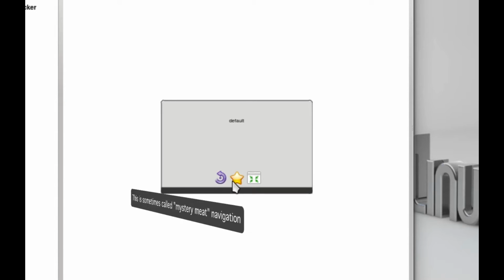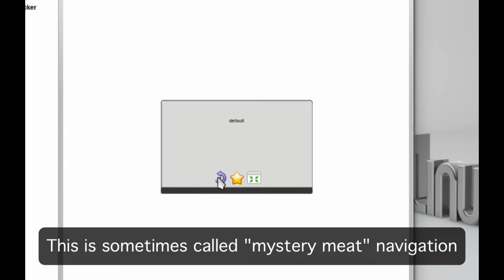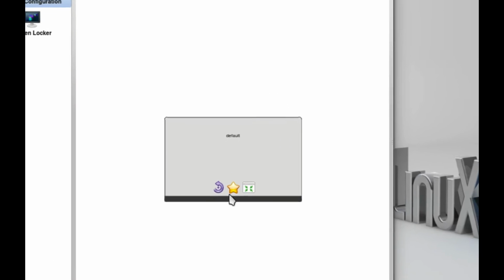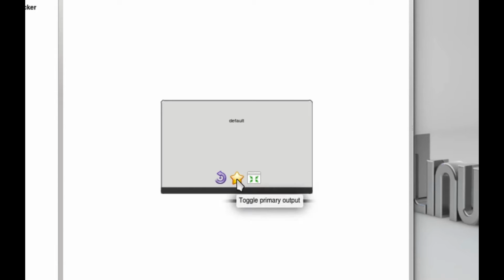But why don't they have these labeled better? There's only 3 of them. There's 3 little icons. Some people might not even know that those do anything. It looks like this little icon, but it does nothing. This right here, toggle primary output. What does that even mean? Yes, I know what it means. It means if I have more than one screen, but I don't. So why is it even an option here?